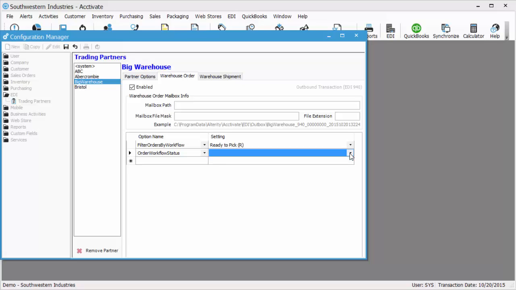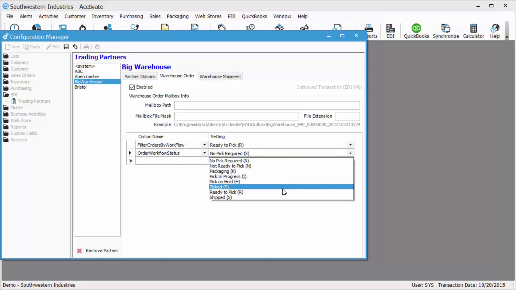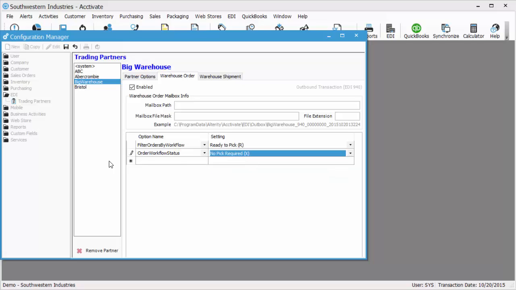So if you wanted it to be maybe picked or packaging or something like that, then you can set that here. And if you entered that and you don't want it to be there, it's just like the other grids that we have in Acctivate. You can just hit the delete key on your keyboard and you can remove that.